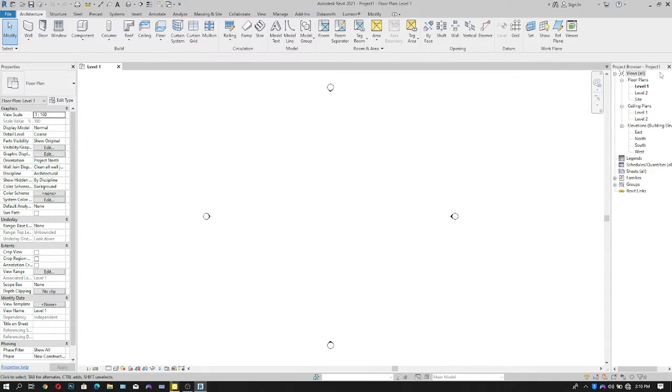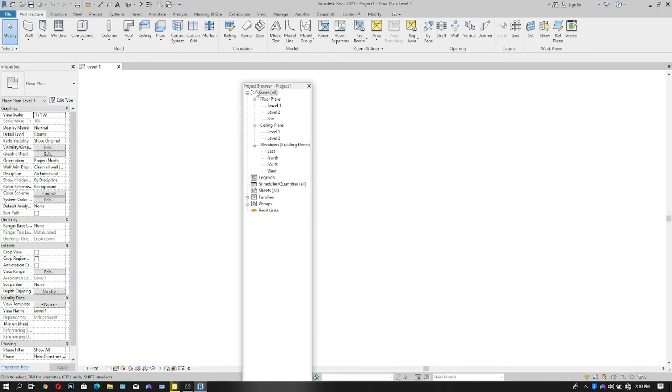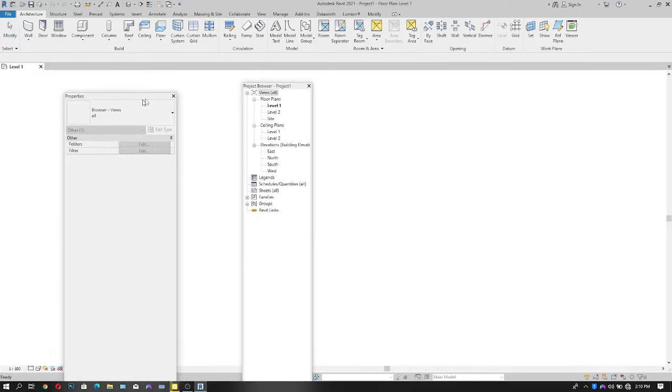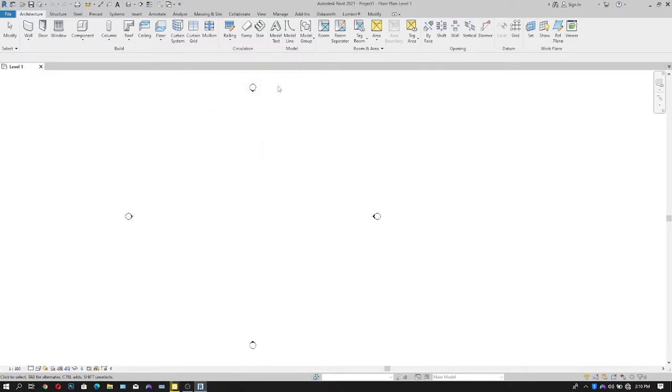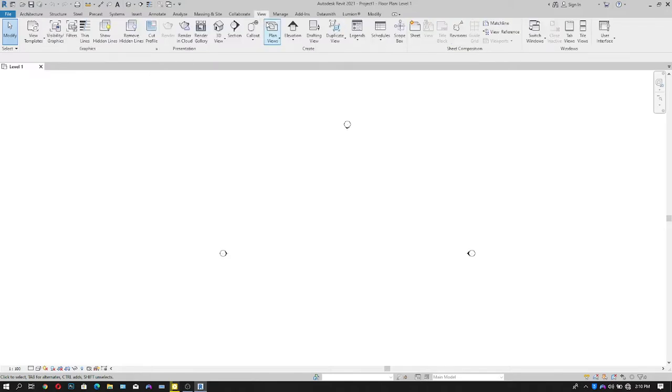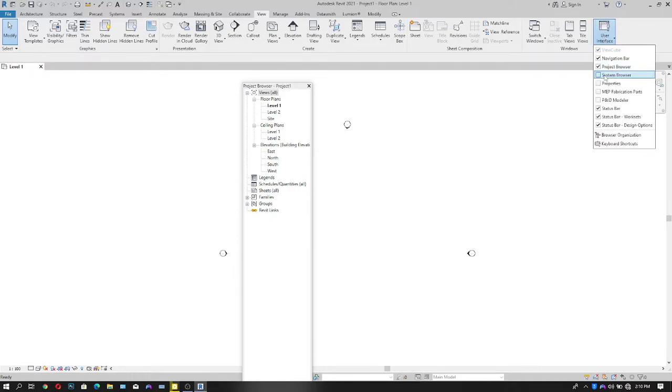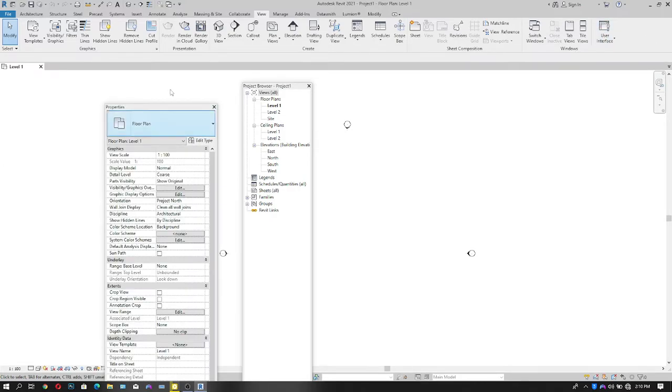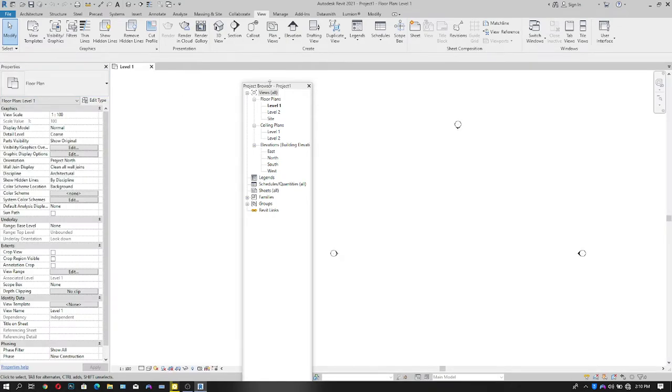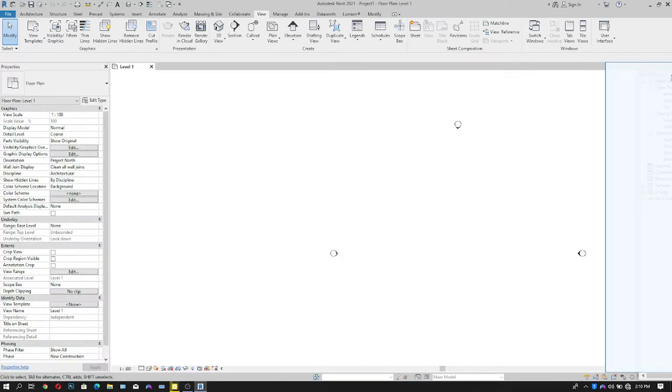In some cases, you might not see your project browser and your properties, for example like this. So you navigate to view at the extreme top of your Revit view and look for user interface at the far right hand side. As you can see, this is it. Click it and look for project browser 1 and your properties 2. So you put them in place, either like this or like this.